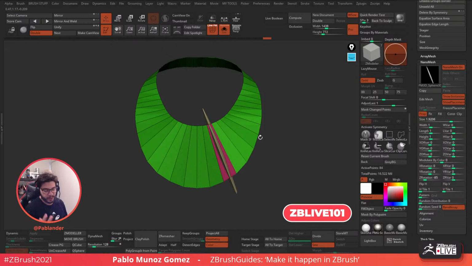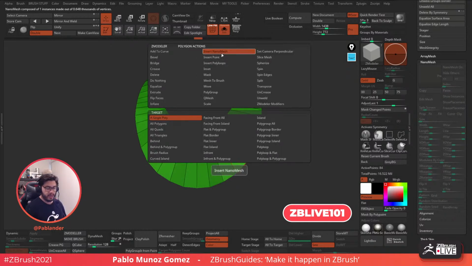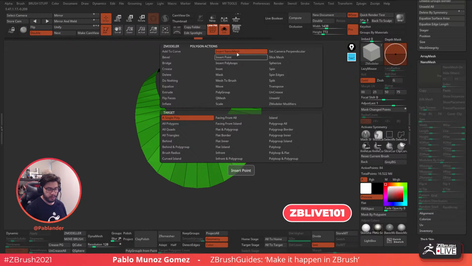So I won't alter. I'll show you what I mean. But anyway, let's go back a bit and right click on the mesh. With the nanomesh, you see, any nanomesh is ultimately a C modeler brush. So if I right click on the face, the insert nanomesh brush is selected as the polygon action, or what the C modeler is going to do.